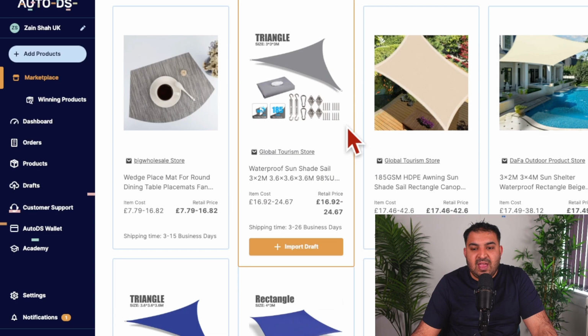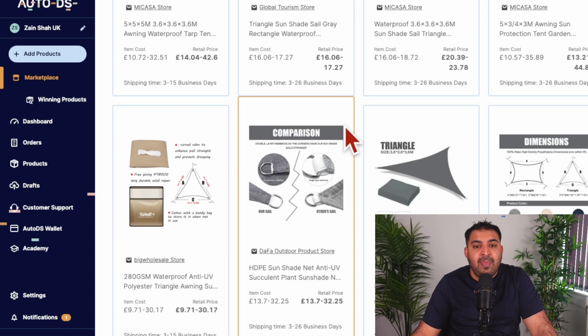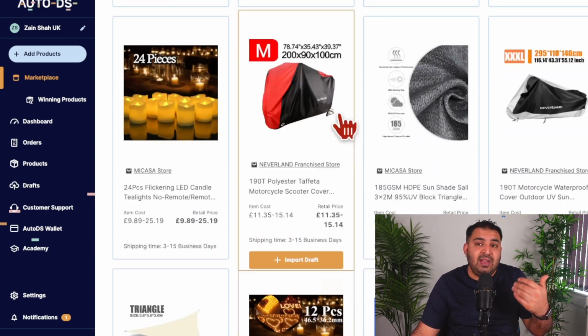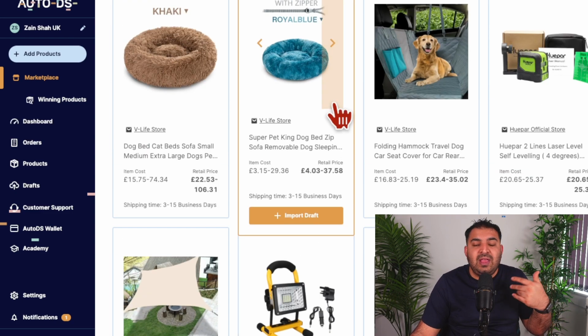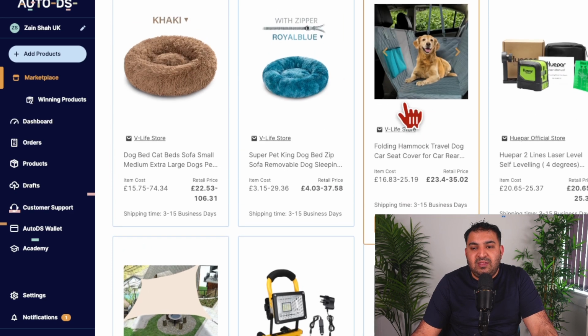So let's say what I get started with, I list about 10 products, and then I can actually see which ones are getting more views, and I can replace them with something else if those products are not doing well, or I can keep the ones which are selling at the end of the day. So for example, this dog bed for the car that we have right here, these are the types of products which are doing really well.